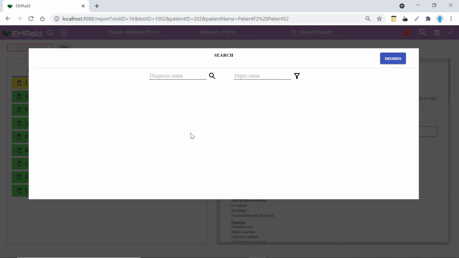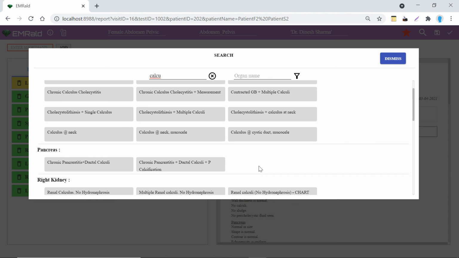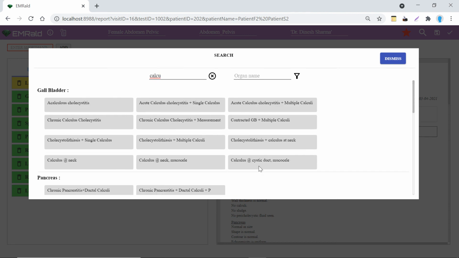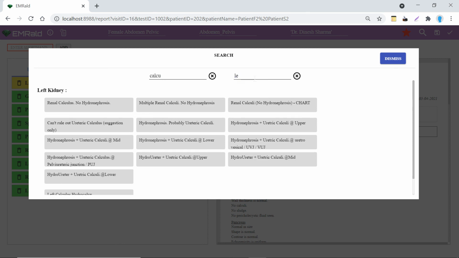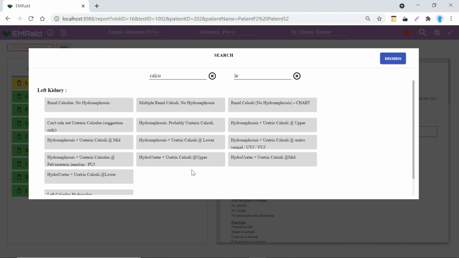Another example, let's take calculi this time, and calculi can be present in various parts of the body. They can be in the gallbladder, they can be even in the pancreas or in the kidneys. So a whole host of calculi show up when I search for it. You can actually narrow down the search. For example, if you're looking for calculi in the left kidney, you can just type in the organ name there and reduce the number of choices to only that organ of interest for you. So this way you can quickly get down to the selections of your choice.